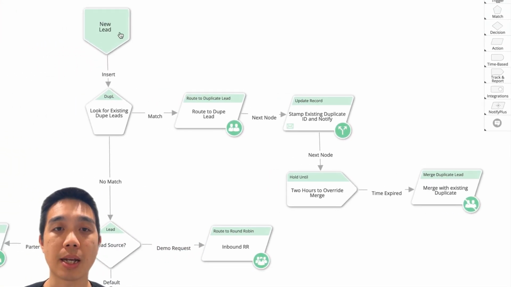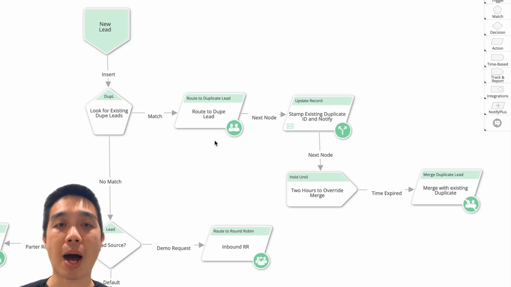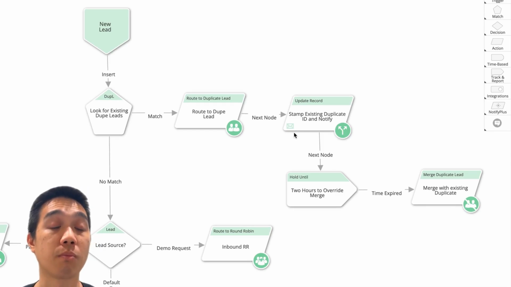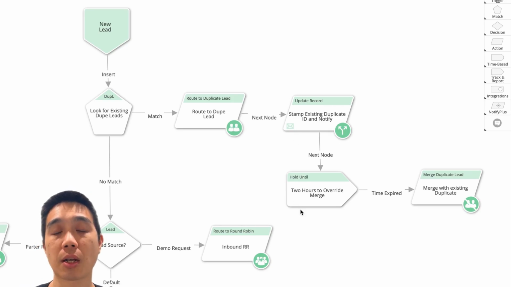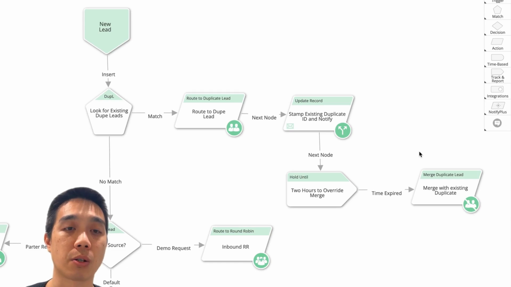So, all right, let's recap. When a lead comes in, LeanData will look for duplicates, and if we find one, we will route the new lead to the owner of the existing duplicate, and then we will populate the duplicate we found in a lookup field and also notify the recipient that they have a duplicate lead and that LeanData will merge them unless they choose to step in and override within 2 working hours. If they check the override box within that 2 hours, the flow will end, and then they can do whatever they would like with the duplicates, including if they want to manually merge them on their own. If they do not check the override box within 2 hours, LeanData will proceed with auto merging the records.